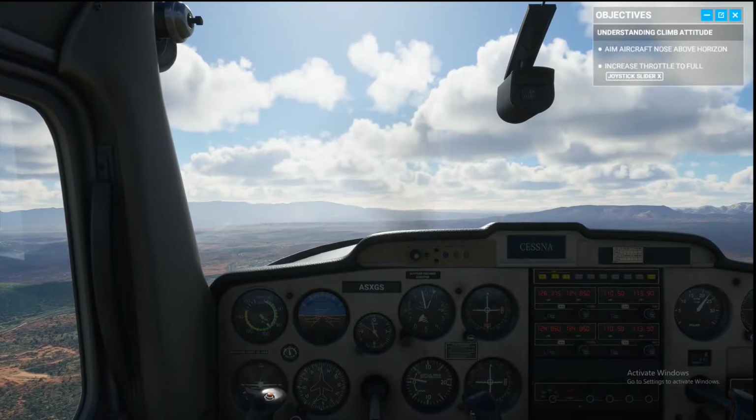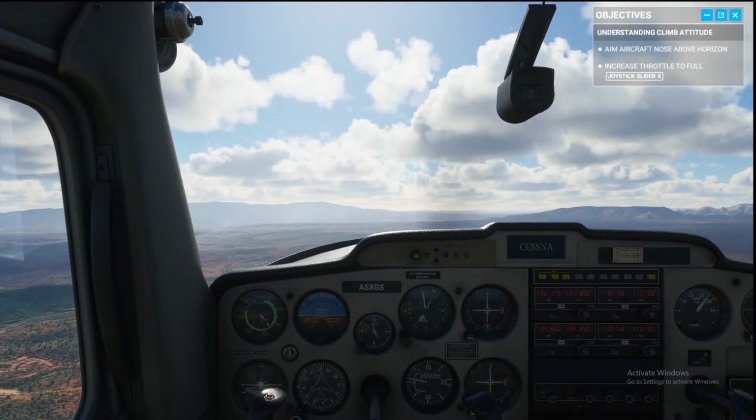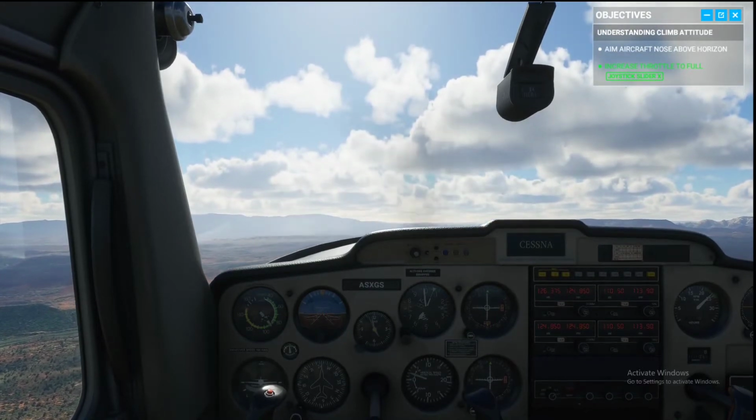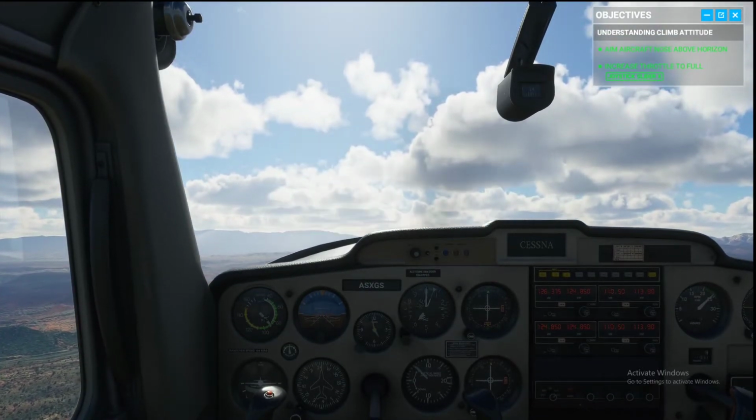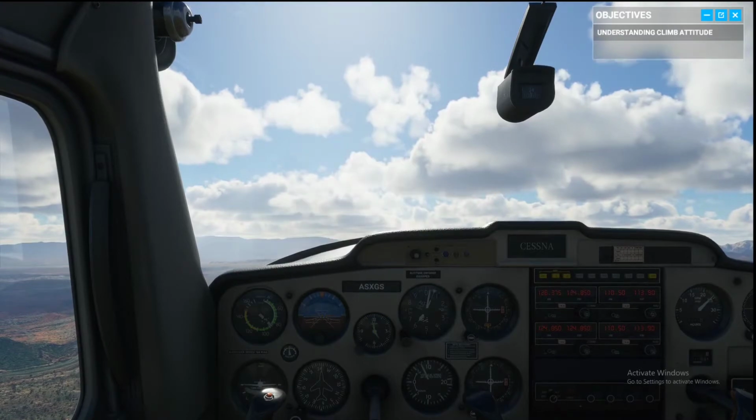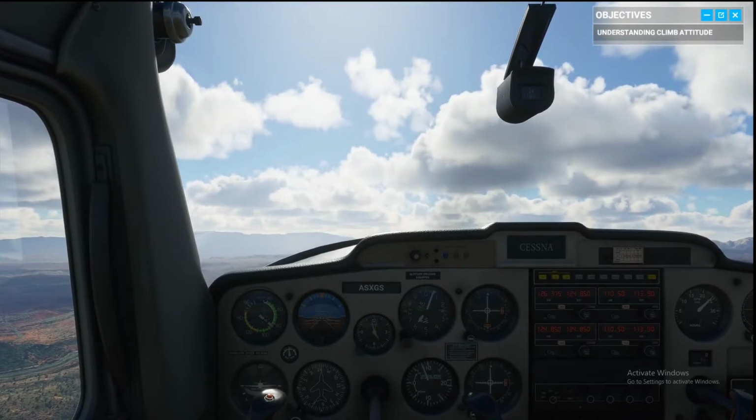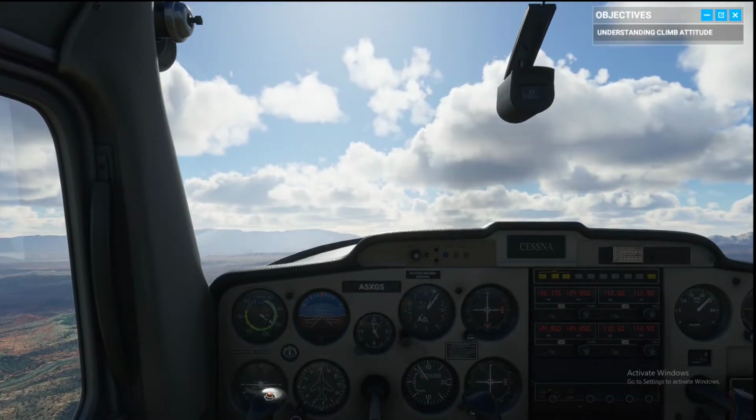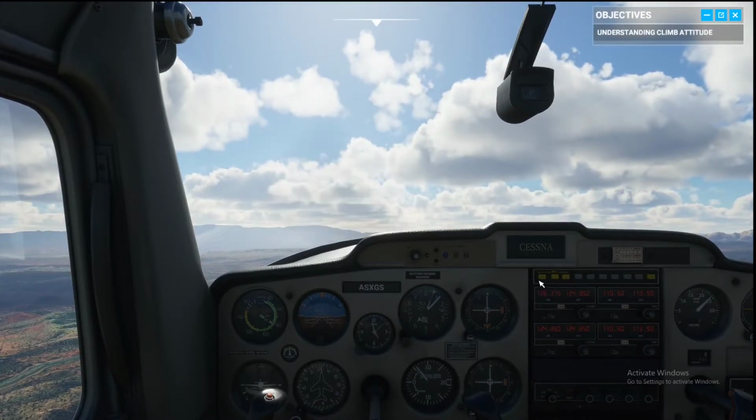All right, go full throttle. So we're gonna full throttle up. We're gonna go above the horizon, try to climb out. Welcome to the climb attitude. So pretty much, yeah. See how it shows up on your attitude indicator and tachometer? According to your altimeter, we're gaining altitude.